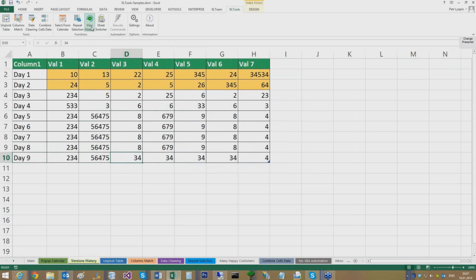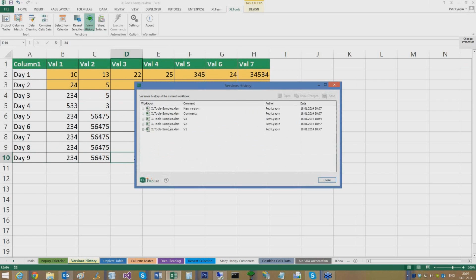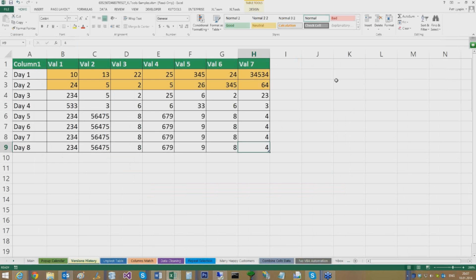After that you can view version history. I already had some versions of this workbook because I enabled the history before and then disabled it. But here is our first version and the next version. And in this history we can open any version of the workbook which you saved before, maybe a week ago or months ago.